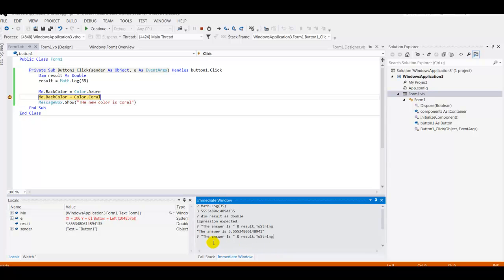So before I actually put that statement in here somewhere, I want to test it in the immediate window. So I put a question mark, and then I put this statement which says what? It's a string. The answer is here, is a string, and then concatenation, and then result, which has already been assigned up here to this number here, and then I use the toString method of result.